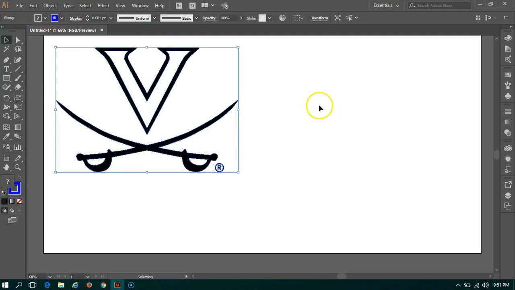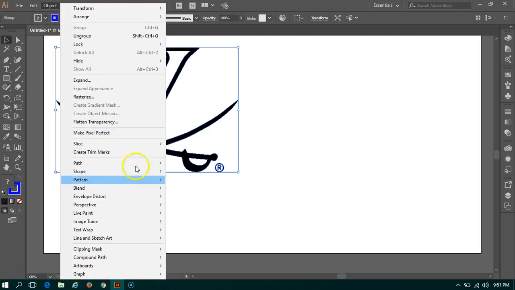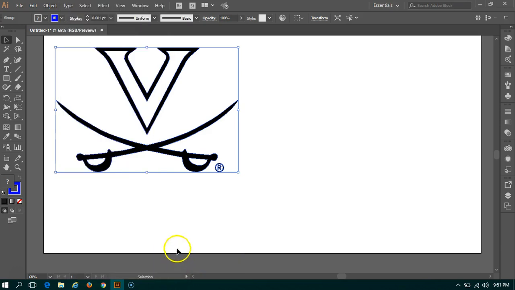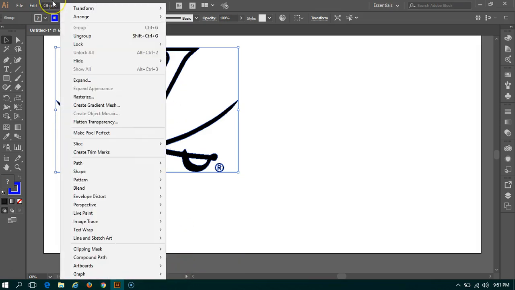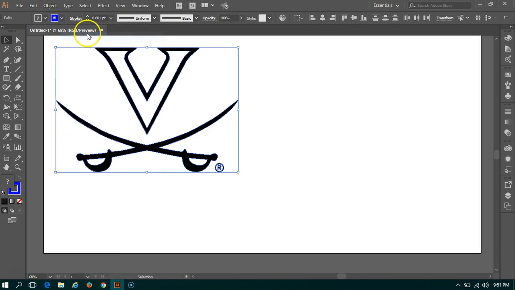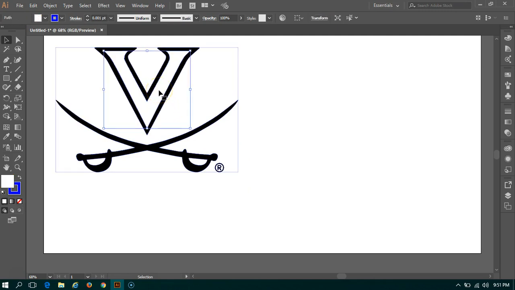So what I need to do now is click Object, and I'm choosing Compound Path. I want to release that path. And the next thing I want to do is Object, Ungroup, so that all my separate pieces can be released. You'll see now that I can click on separate pieces and move them around in different ways.